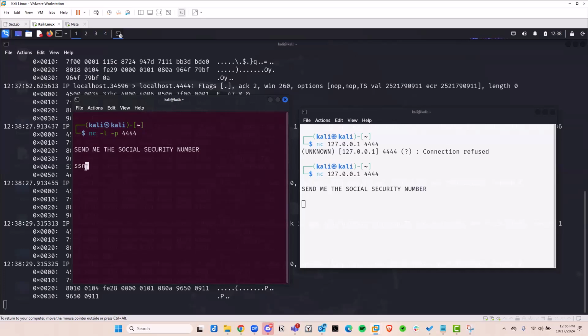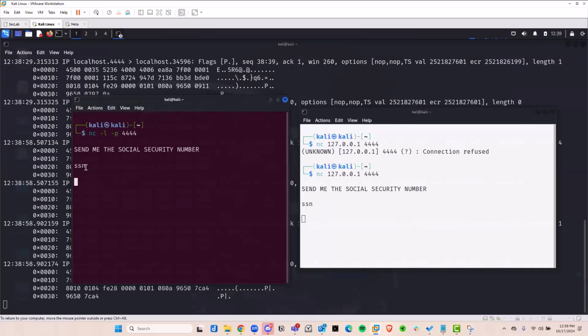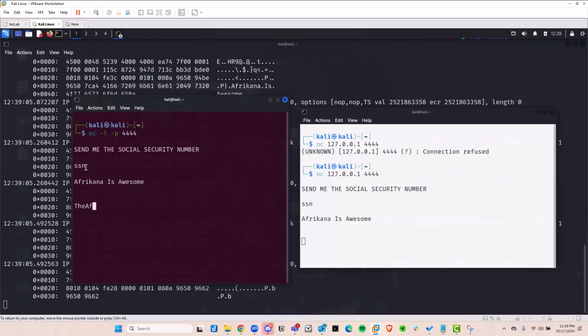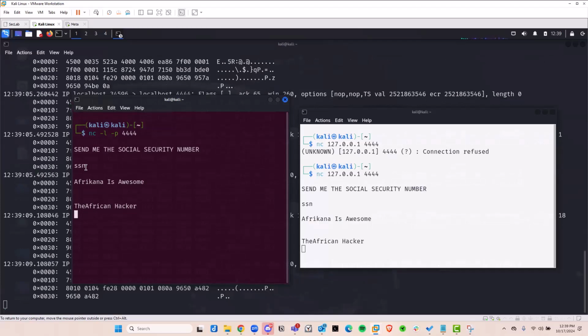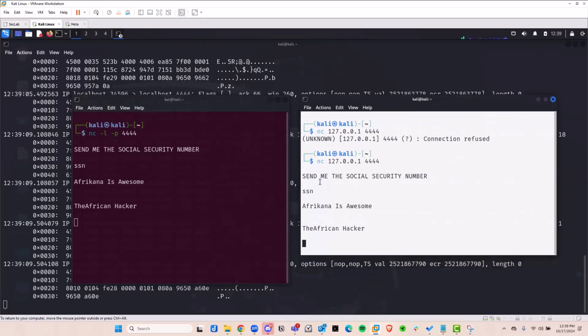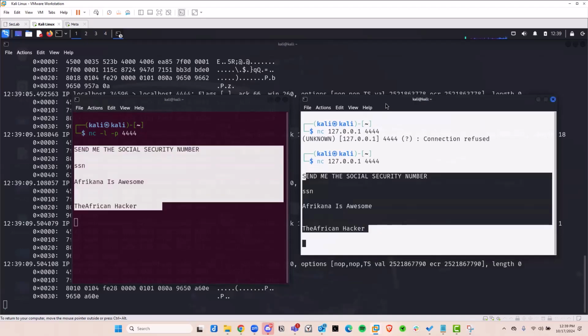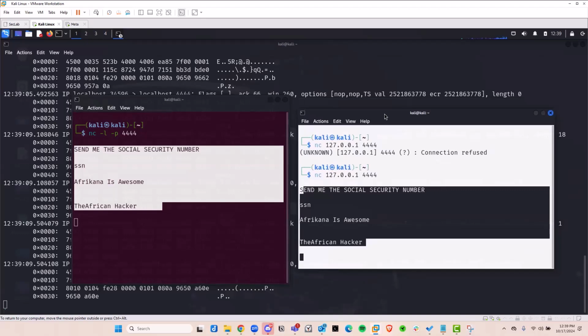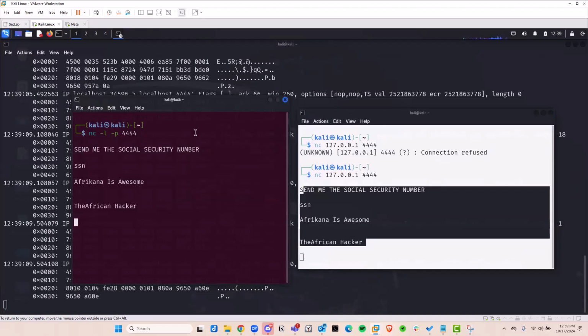SSN, the number, Africana is awesome. The African hacker. There we go. So basically, all I want to show you here is that everything we're typing in here is appearing here. And this machine could be a machine in Africa that is communicating with a machine in the US. And we can be capturing everything, stealing things that the user is typing, and so on and so forth.